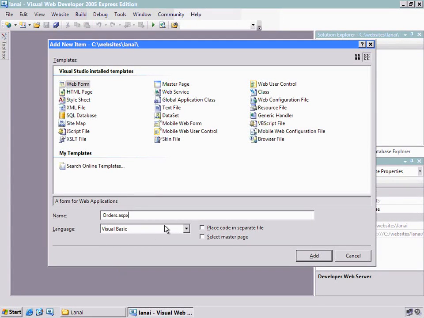Now, ASP.NET supports multiple languages, and that's on a per file basis, not a per project basis. I'll keep it with Visual Basic, and also we can put the source code for our pages in a separate hidden or behind the scene file. I'm going to keep it within the page because we have such little code to show you for this entire project. I'll keep it as is.